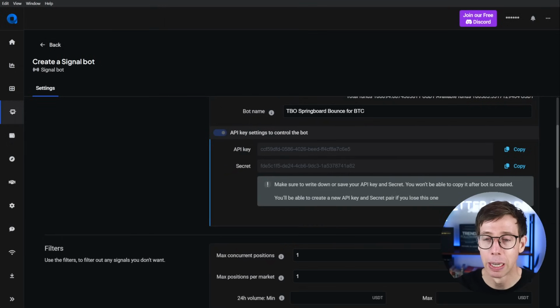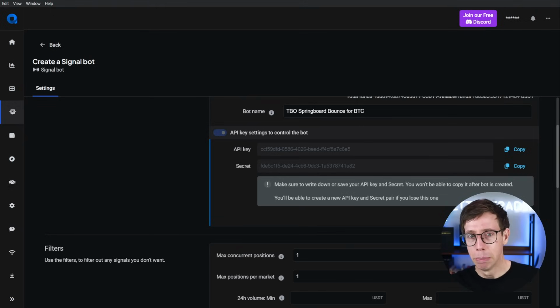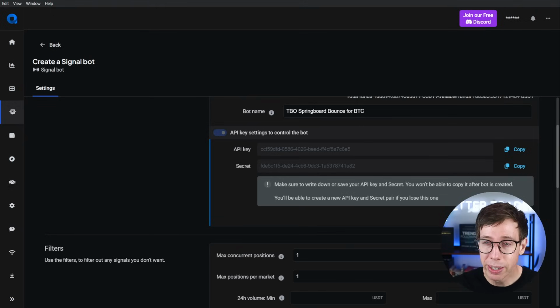can reset these. So if your key gets compromised, which really shouldn't happen, the only thing that would cause that to happen is if your Altrady account gets compromised, but they have 2FA, they even have a passkey feature. Or if your TradingView account gets compromised, again, you should have 2FA on that as well. But let's just keep pushing forward.